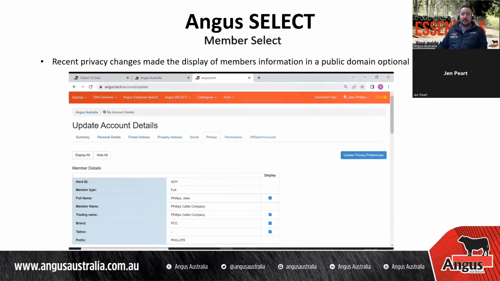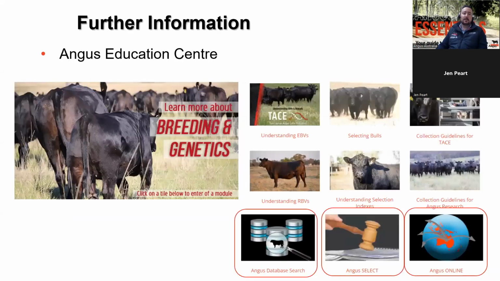So hopefully that's a helpful hint to be able to update your privacy information. Just finally as well, all of the examples that we have used tonight have references as part of our education centre, including online tutorials, and most of the videos that we showed will be located there as well.